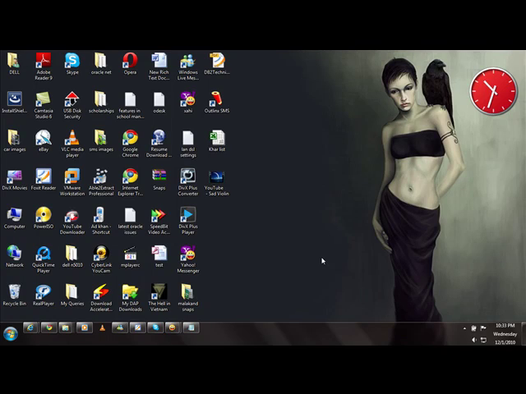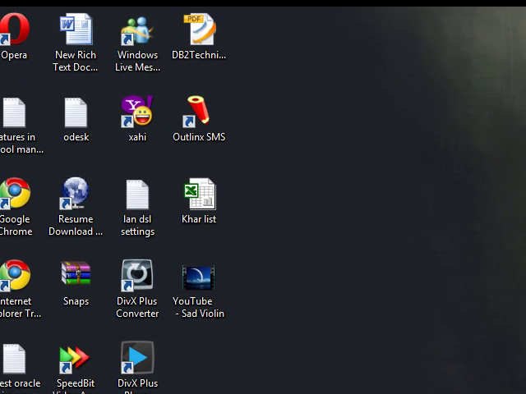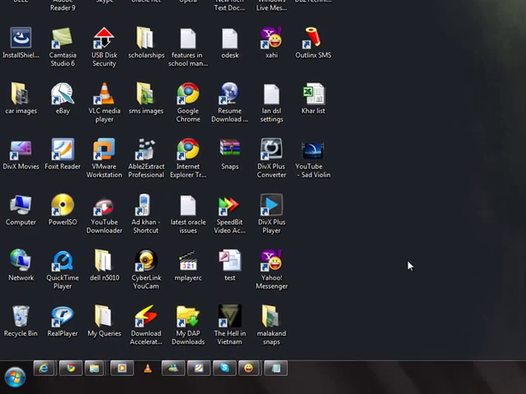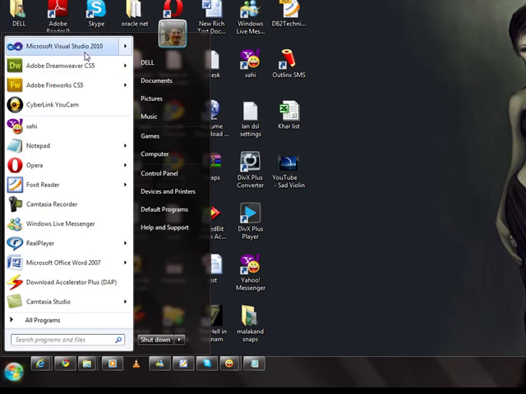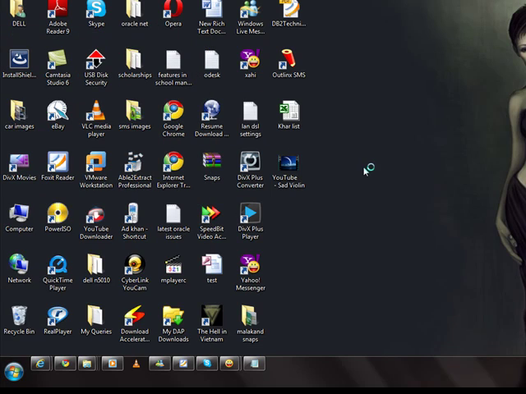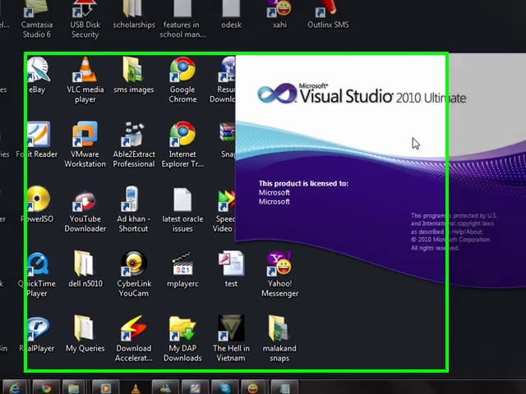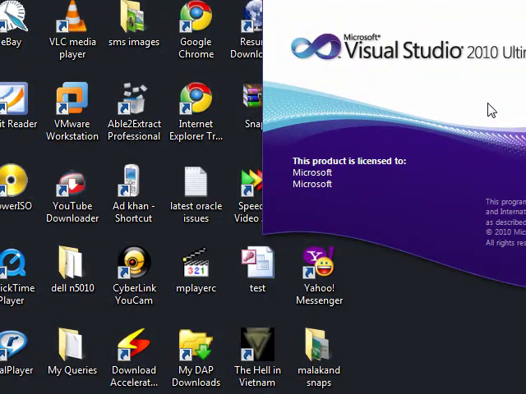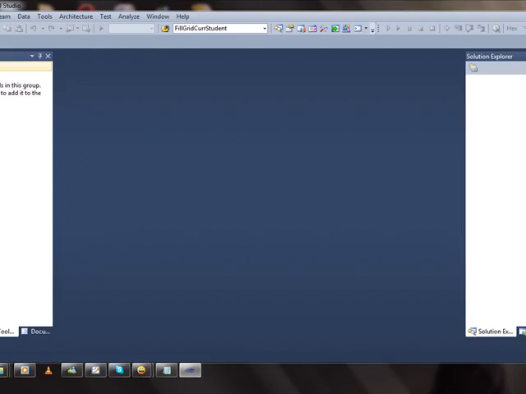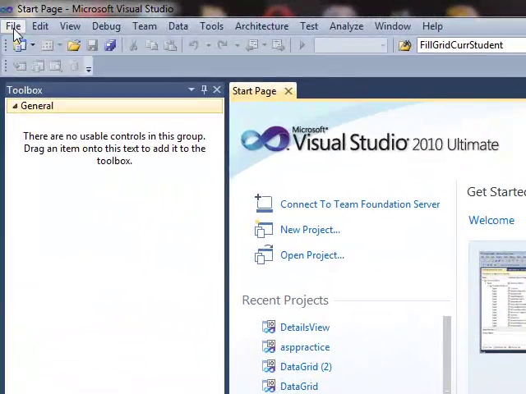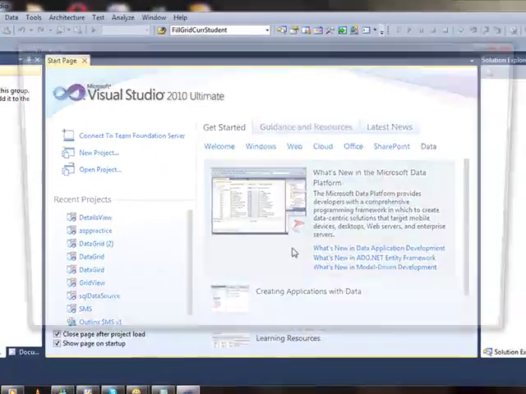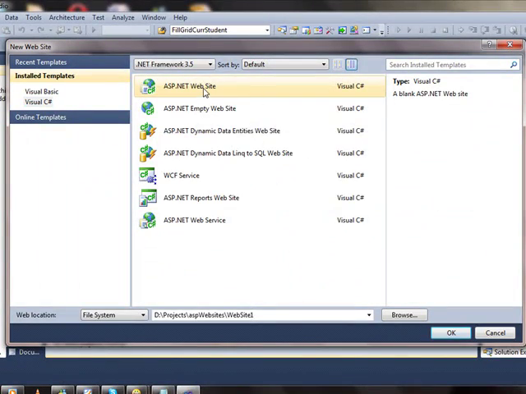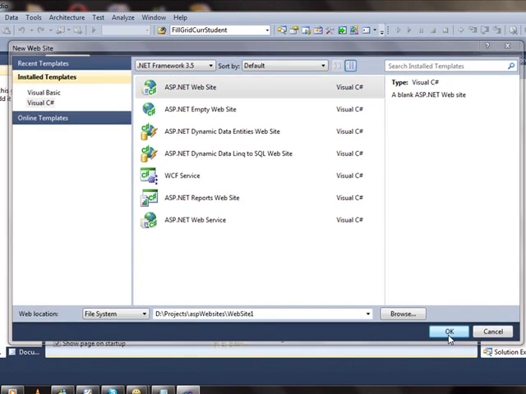In this tutorial, I'm going to show you how to use GridView control along with DetailsView control in Visual Studio 2010. So let's start Visual Studio. Let's create new website by going to File, New, Website, and select ASP.NET website. And click OK.